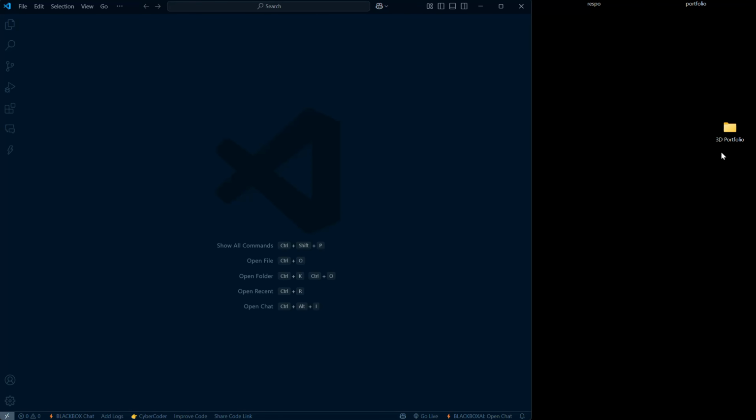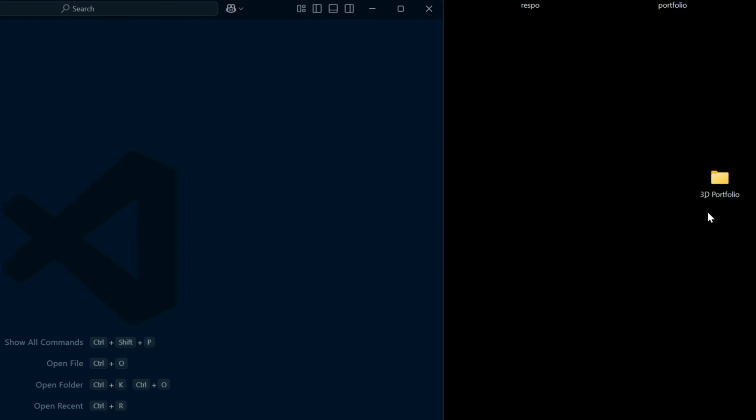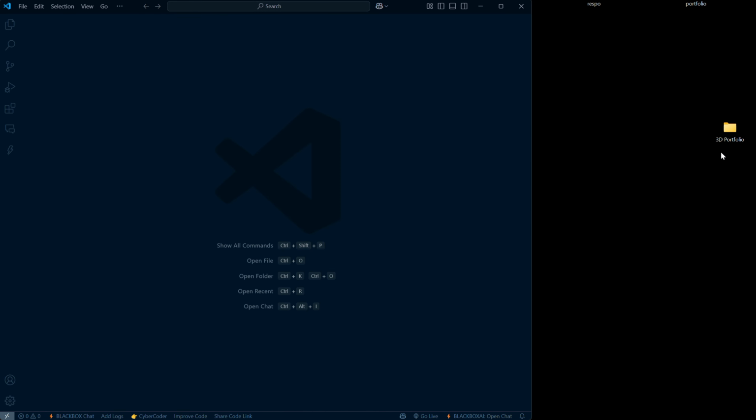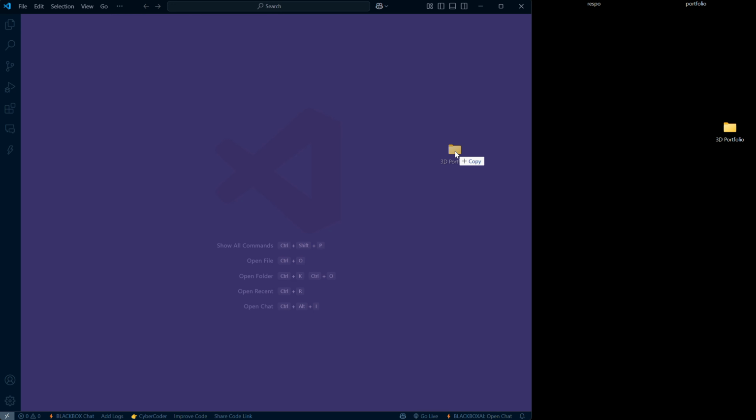All right, let's get started from absolute scratch, just like we always do. First, go ahead and create a new folder for your project. Name it whatever you like. Once that's done, open your code editor of choice. I'm using VS Code, and simply drag and drop the folder right into the editor.